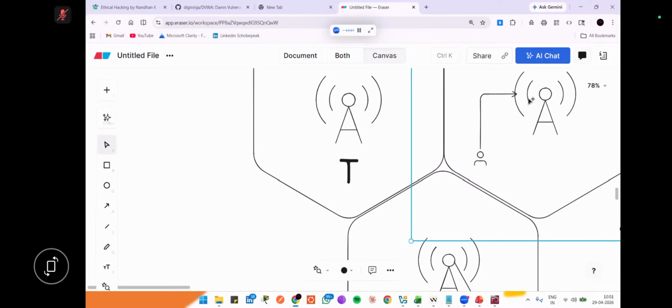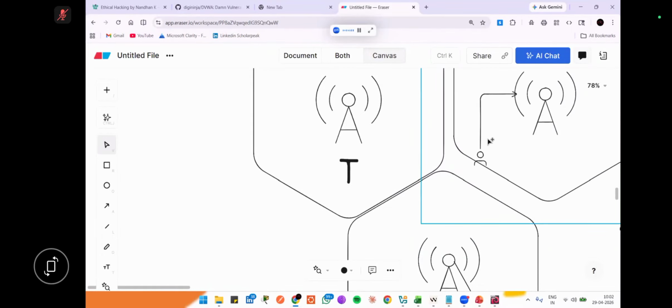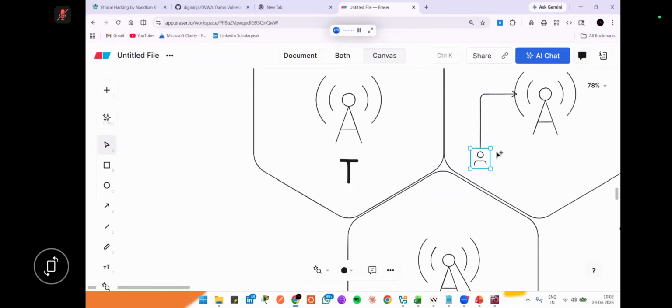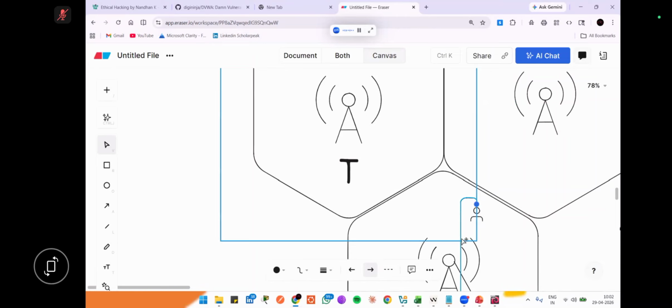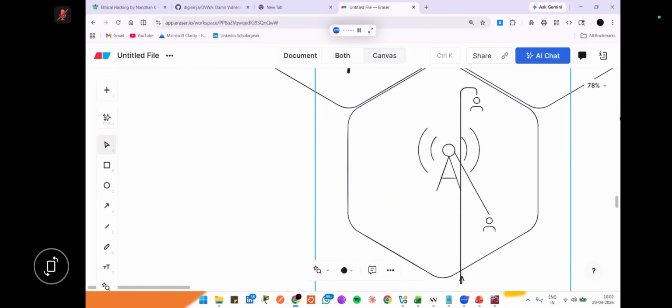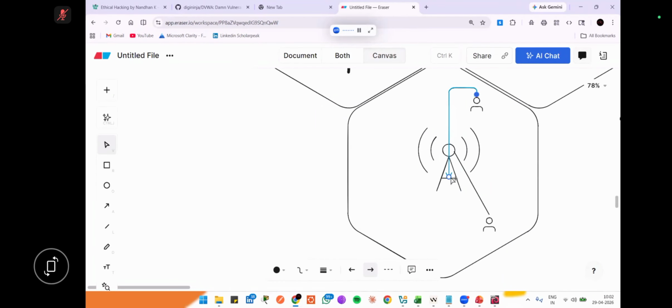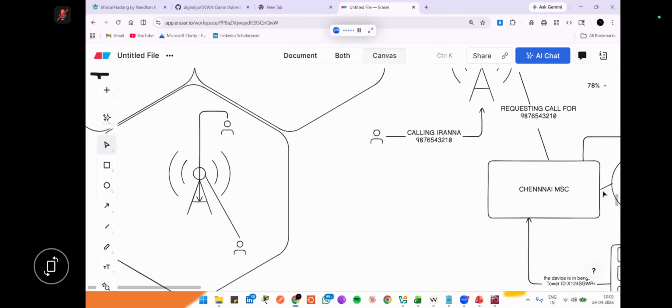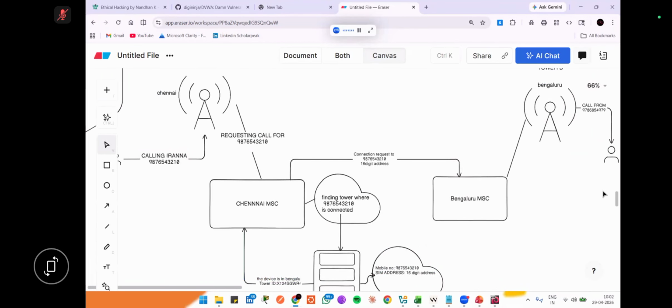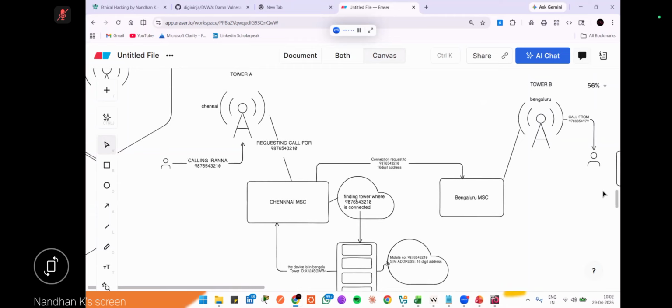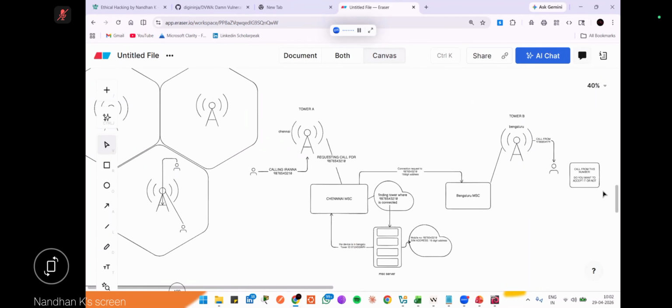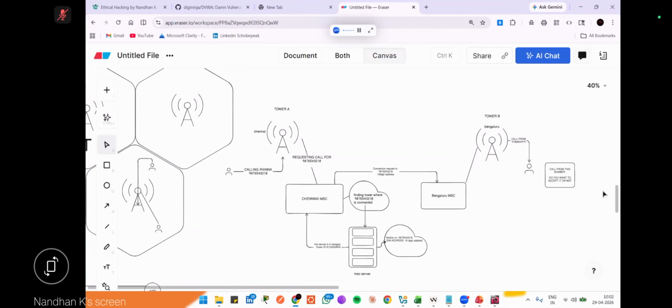For example, I just traveled to another place and came here, then what will happen? This address will directly connect to this. So this is how every tower is connecting, and every mobile call, everything we are doing, is working. I will share an image for this also.